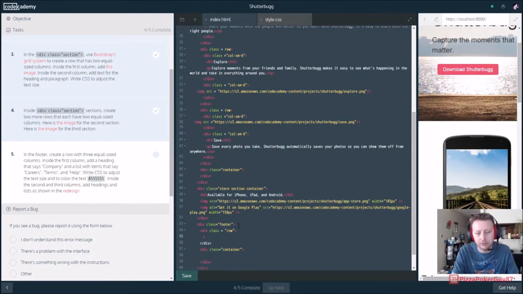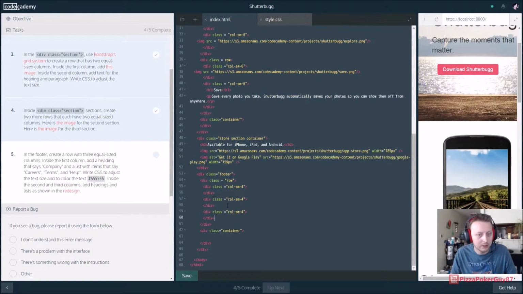And so, for 3 equal size columns, that would be 4. And we're going to use small again. That's just typically what I use. So div class equals col-sm-4, and we're going to have 3 of those. So let's go ahead and just copy paste this. All right, cool. So we have 3 equally sized columns.